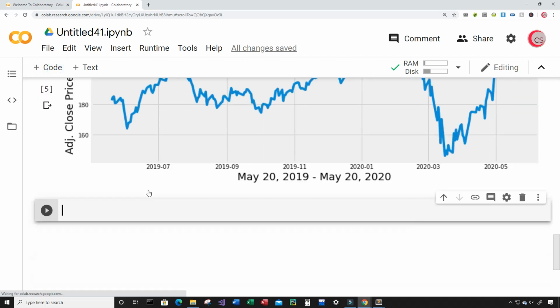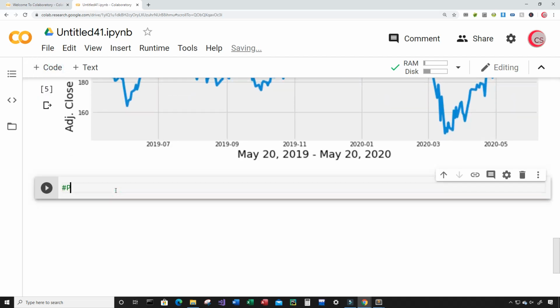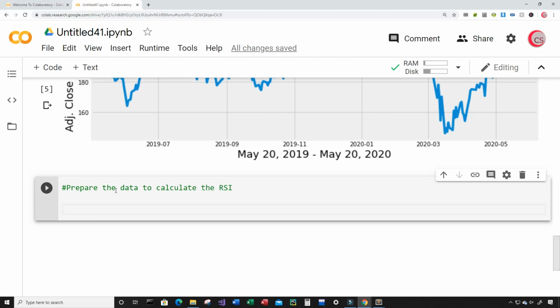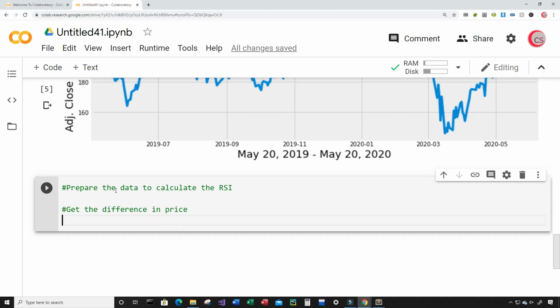Let's go ahead and create a new cell. And now I want to start preparing the data. So we're going to prepare the data to calculate the RSI. So first thing that I need to do is I need to get the difference in price. And let me make sure I spell difference properly.